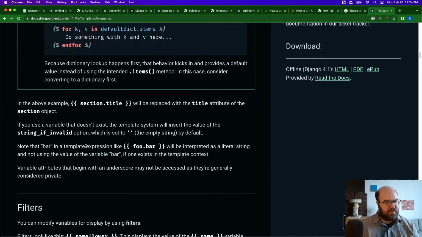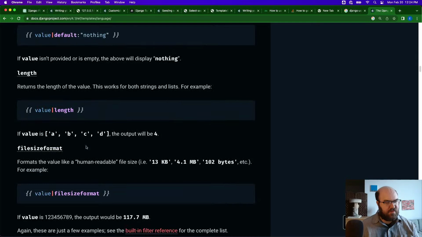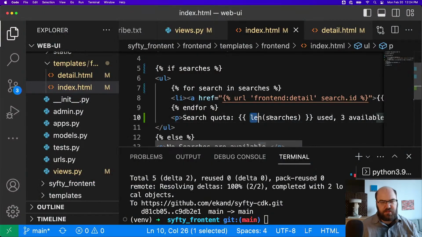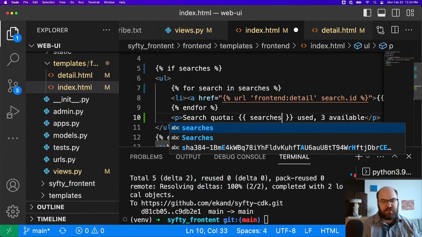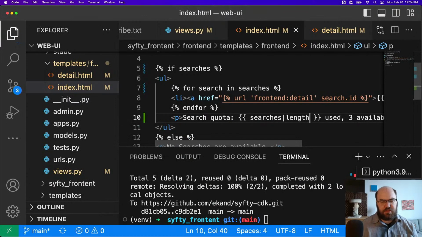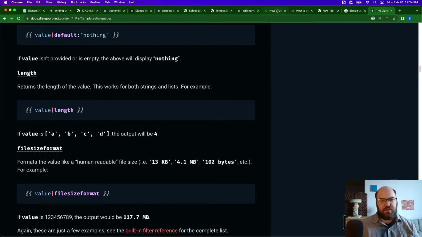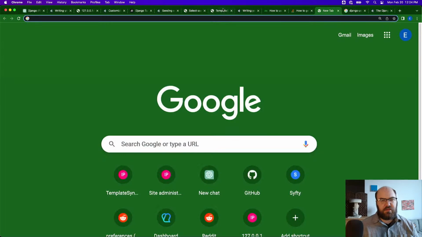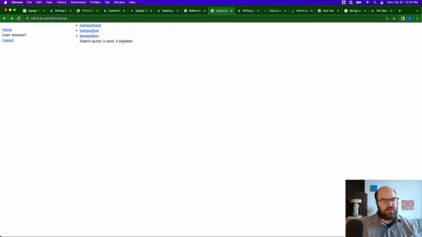Variables look like this. Filters. Oh, you have to do something weird like that. Okay. Searches length. 3 used, 3 available. Cool. Now if I log out and log in as test user 2, 2 used, 3 available.